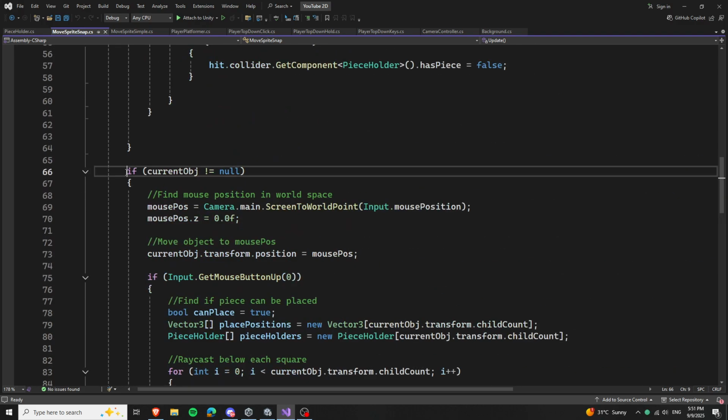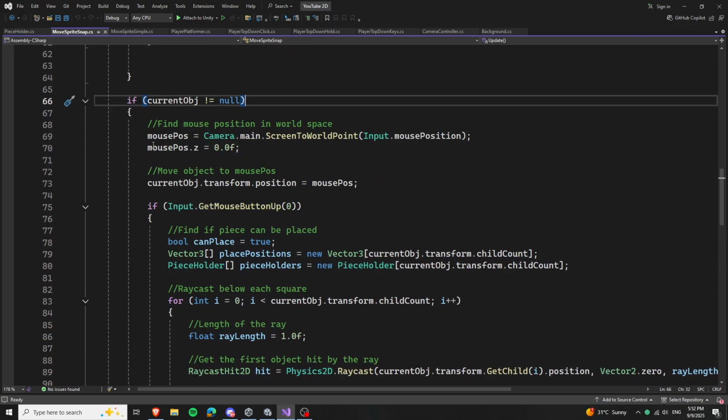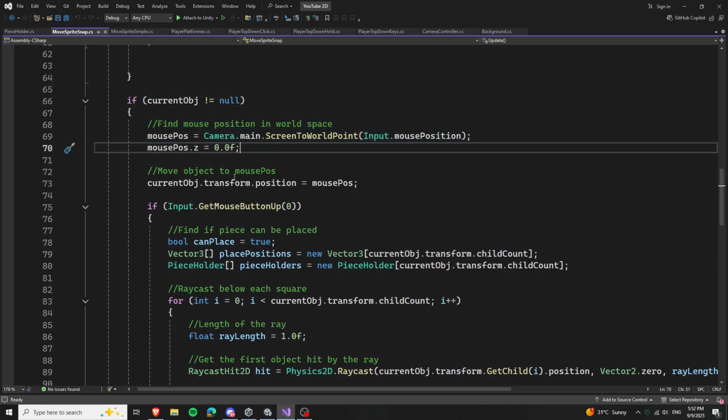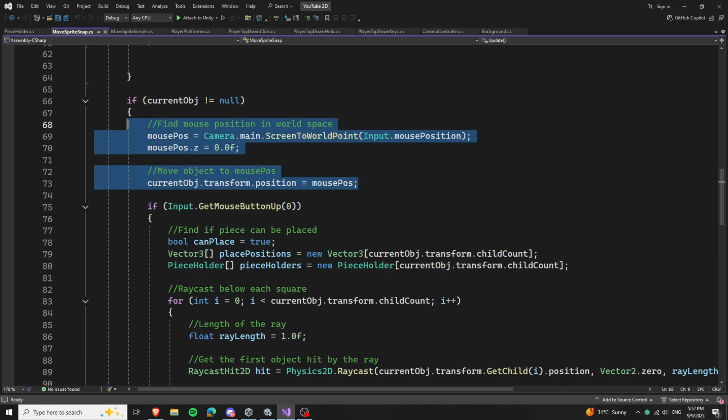And then here, if you are holding an object, so if current object is different than null, we get the mouse position in world space, and then we just move it to that. It's the same as the simple version, so we just move it to the mouse position.